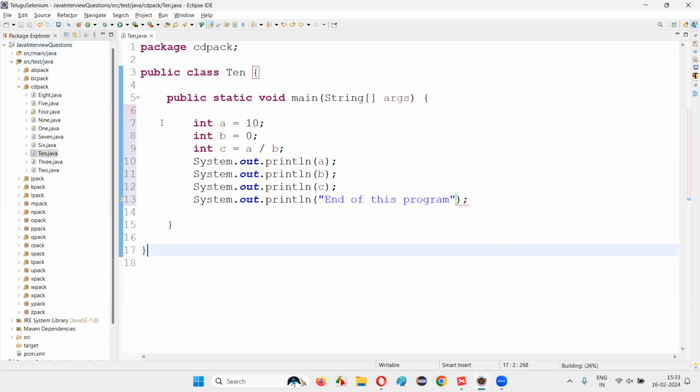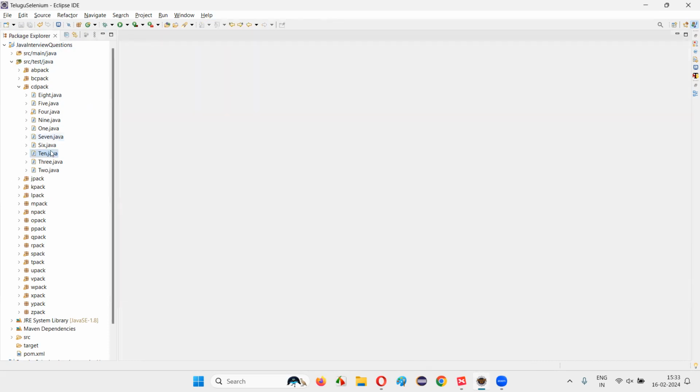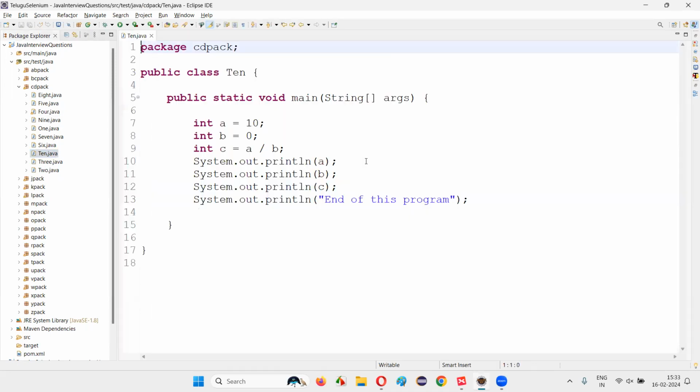okay, there is some problem coming. Sometimes this kind of issue will come, guys. We don't know why they are coming. Just close the file and open again. There may be some temporary glitches. You see, the error is not coming.